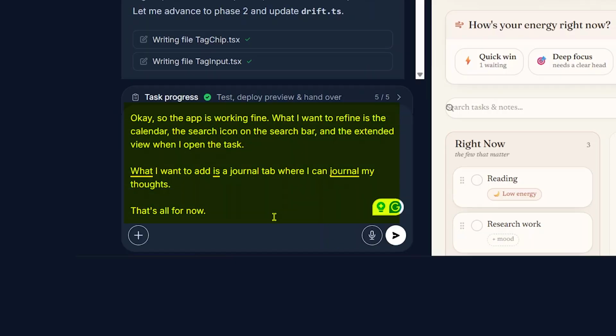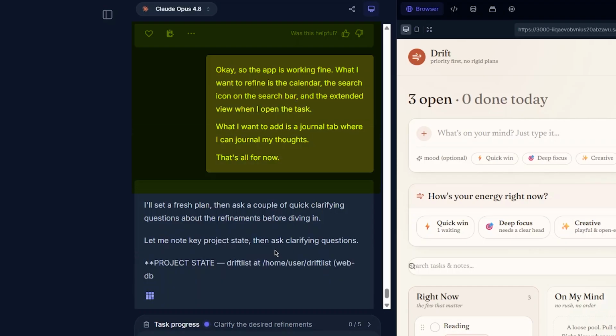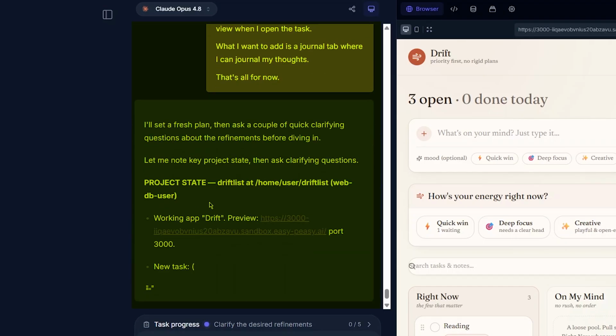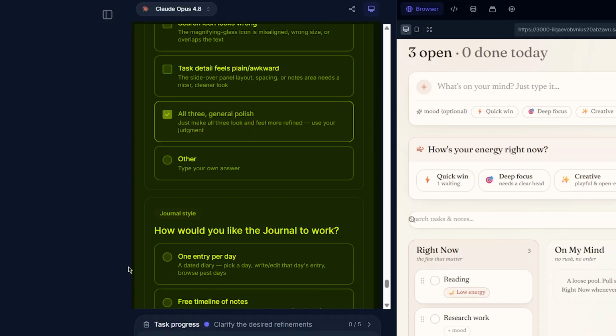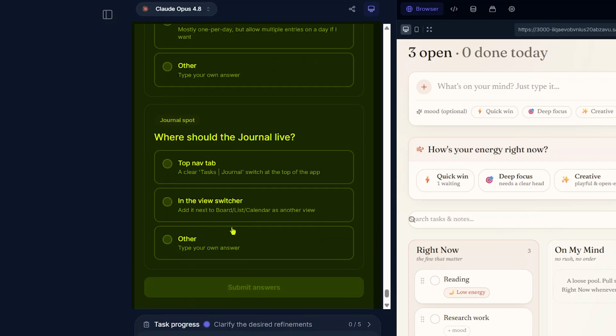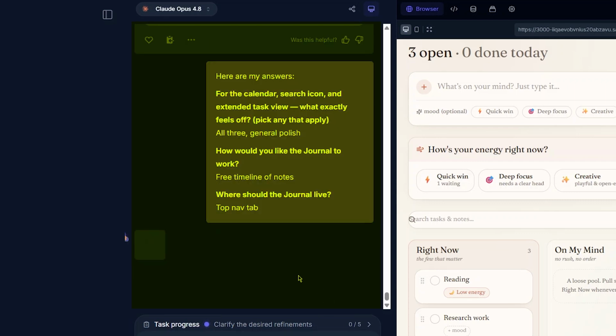If something doesn't work or you'd like to add new features, simply tell Marky what you want to change. There's no need to start over. It can iterate on the existing app, fix bugs, and expand the functionality through natural conversation.